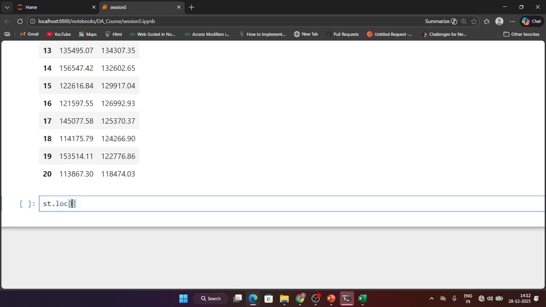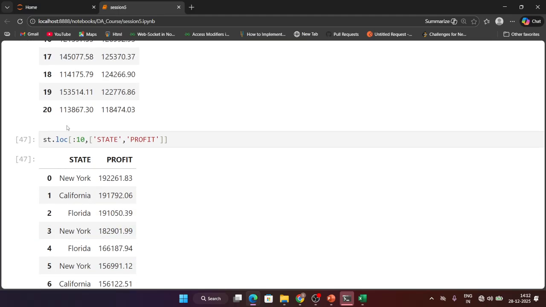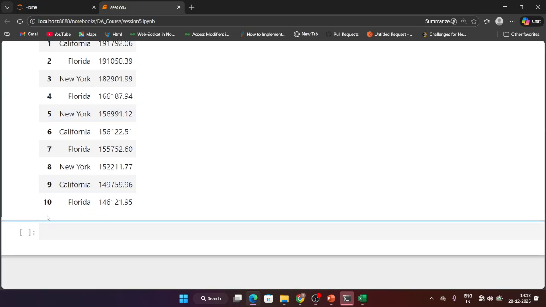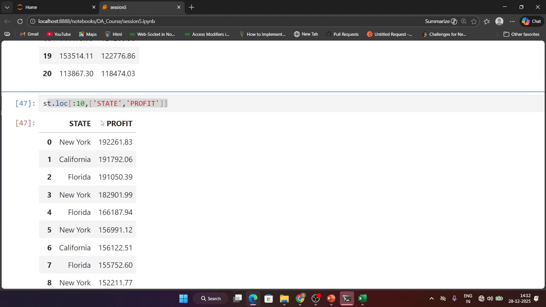st.loc. Here I'm not giving a start value, but I'm giving an end value, comma, and specific column names you can give. Column 1 I want to give state, and column 2 I want to give profit. Now execute this. Here you can see I'm getting this data. By default it will start from 0 and go till 10, because here the last value will not be skipped, the last value will also be counted. And here we are getting two columns, state and profit.